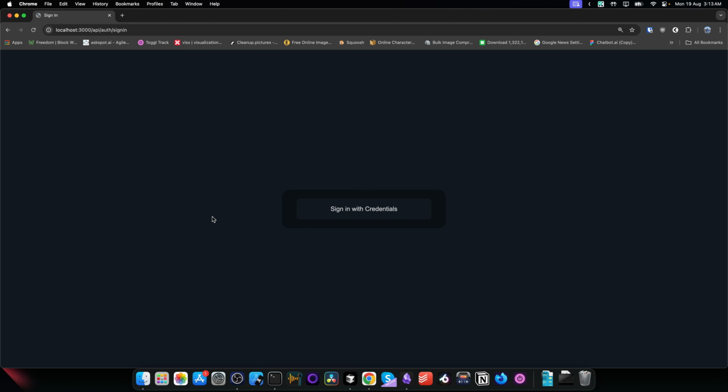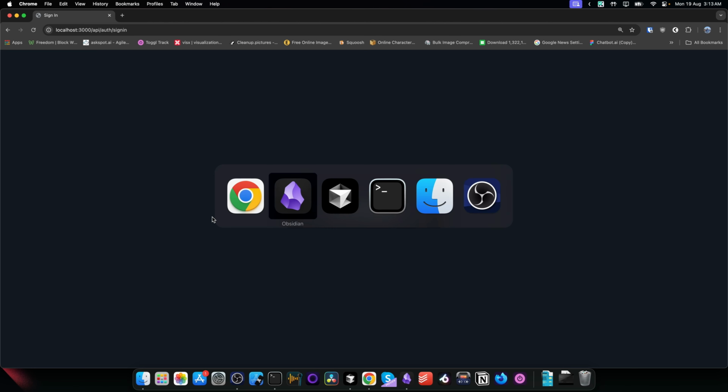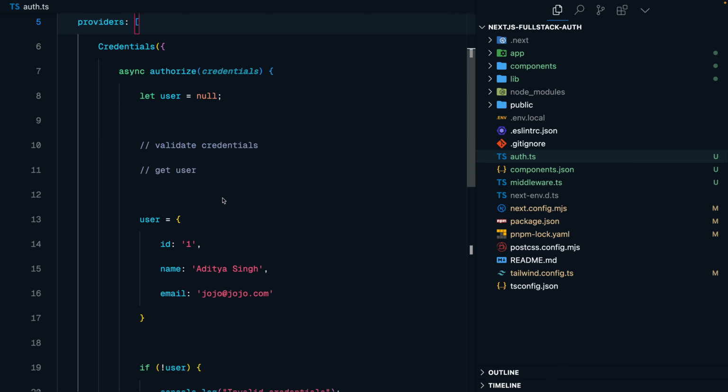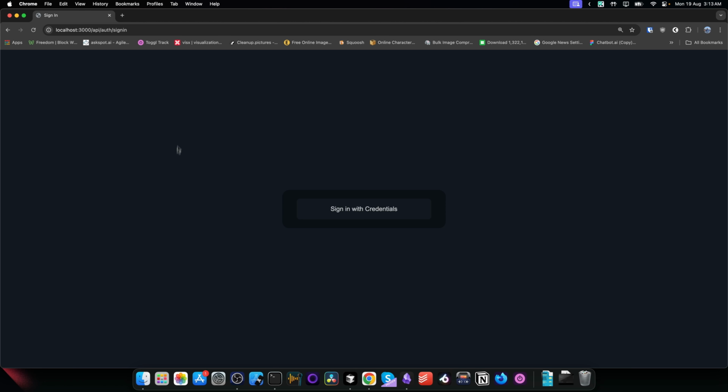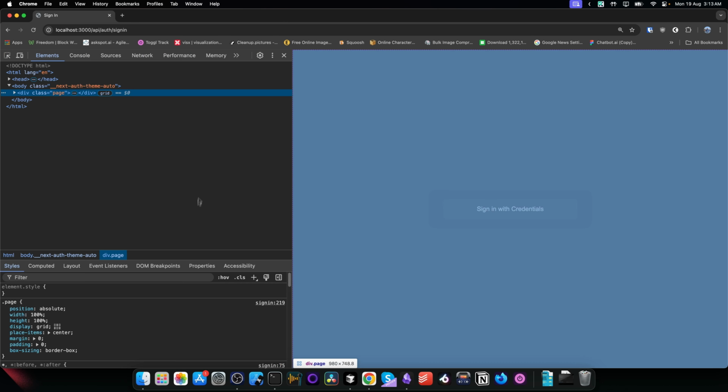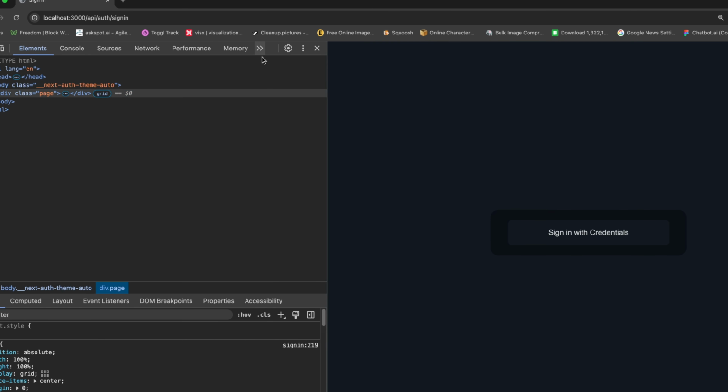Now this may seem a bit weird, but even at this point, we can see if our login system is working or not, as we are not actually validating the credentials and just sending back a hard-coded user object, as you can see over here. Let me show you. I will open the application tab in the developer console.